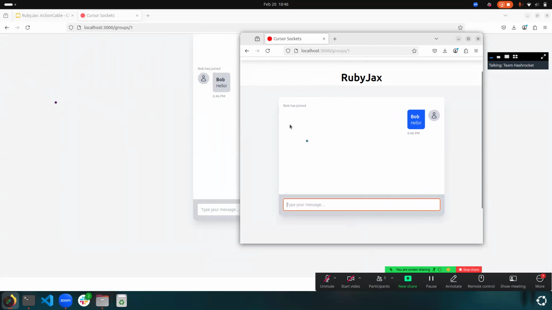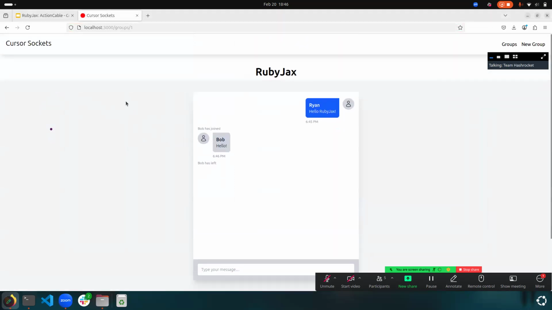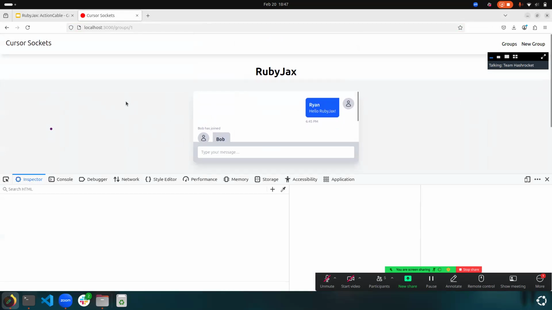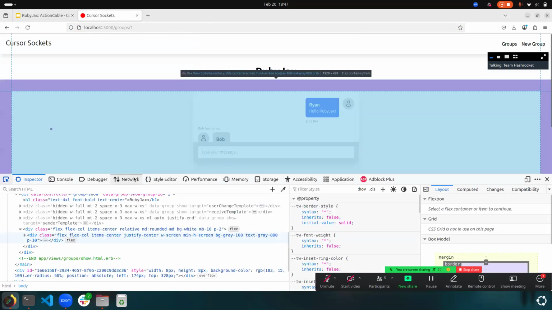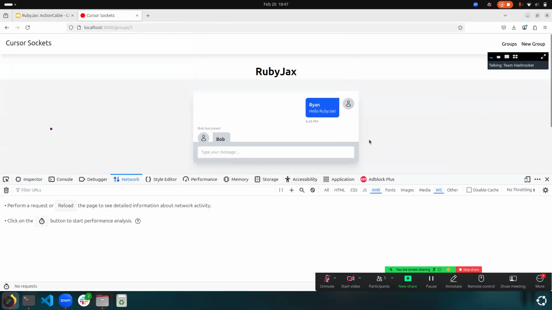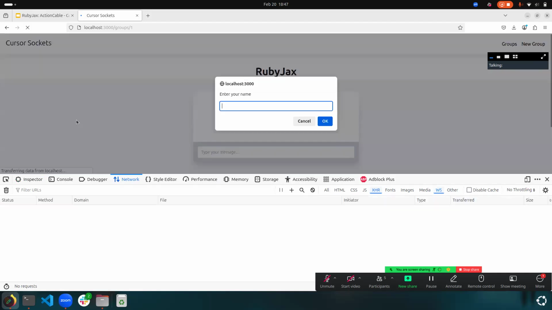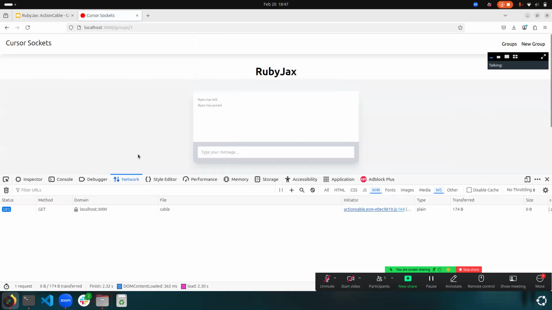So on the left you see there, and then if I move back over, that's all happening in a WebSocket connection. To show that we have a WebSocket connection, we'll go into the console, on the network tab. I might have to reload this. So there we have our initial connection.